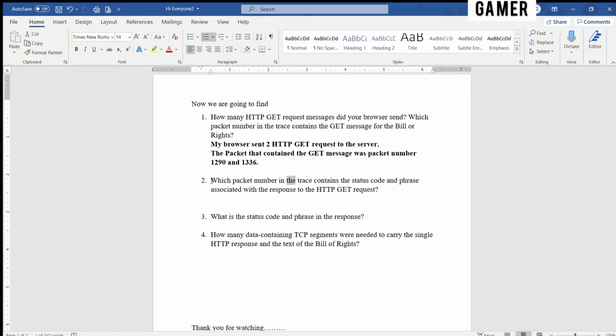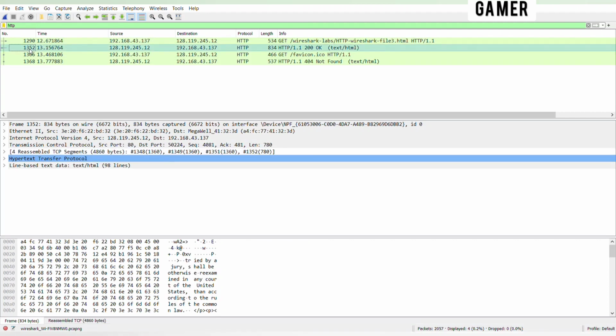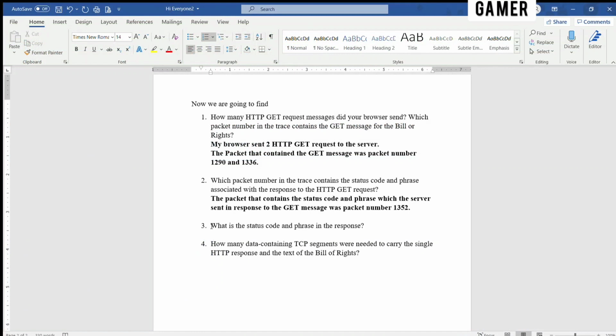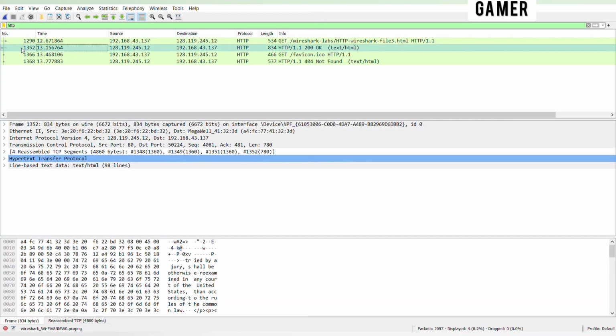Which packet number in the trace contains the status code and phrase associated with the response to the HTTP GET request? The packet that contains the status code and phrase which the server sent in response to the GET message was packet number 1352. What is the status code and phrase in the response? The code and phrase in the response was 200 OK.